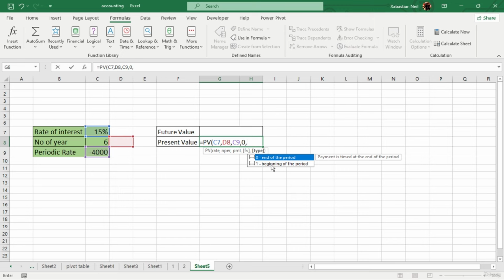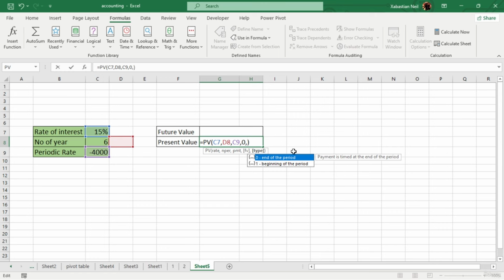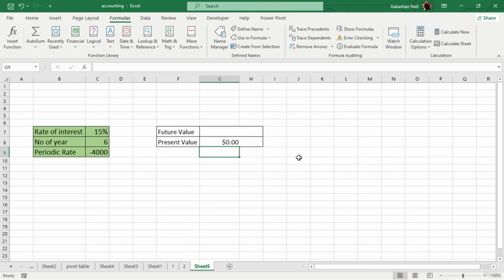Okay, so first off, I'm going to show you the beginning of the period. So I'm going to type in or click on 1, then close the parentheses, hit enter, and you can see that the beginning of the period is going to be 0. Now what I'm going to do right here is give you the end of the period. So I'm going to hit enter, and you can also see this is the present value.